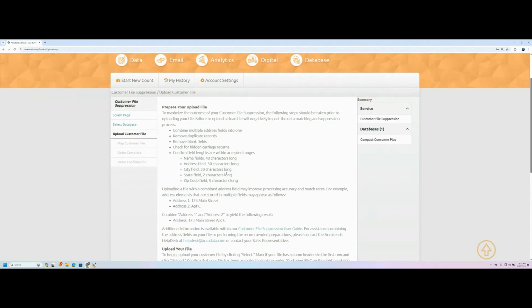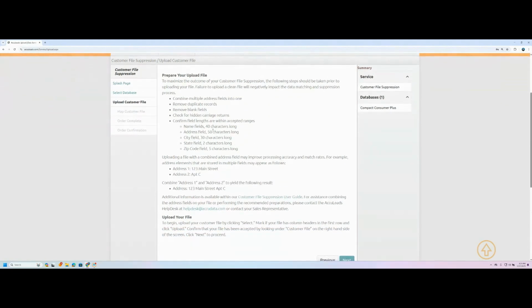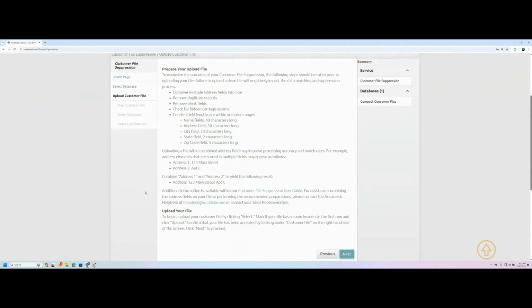And each of these fields should be however long these directions are indicating. So the name field should be no more than 40 characters, whether you have full name, first name, or last name. Each field should be 40 characters or less. Address is 50, city is 30, state is 2 characters, and the zip code is 5 characters. However, this does not include headers, but it is best practice to limit your headers to the number of characters that each field should be.